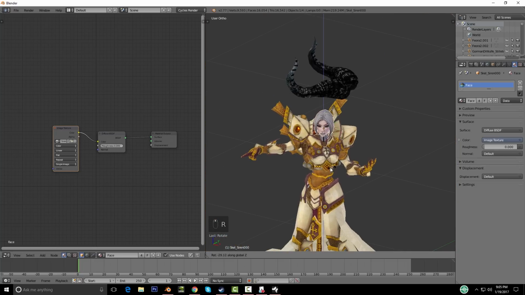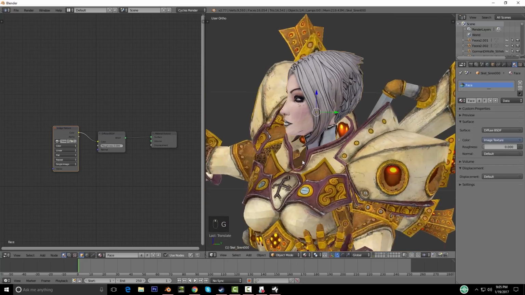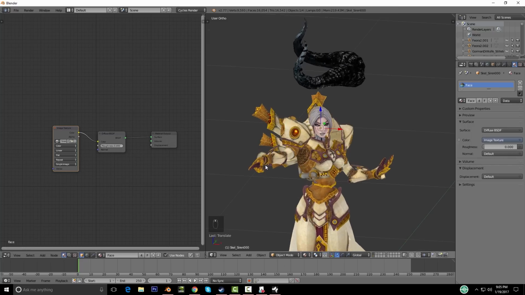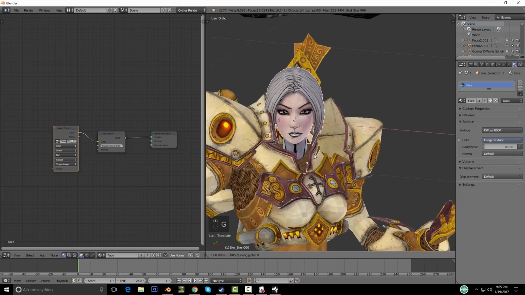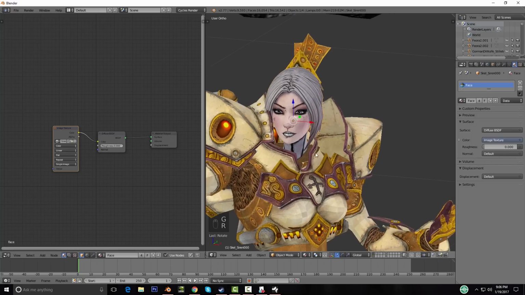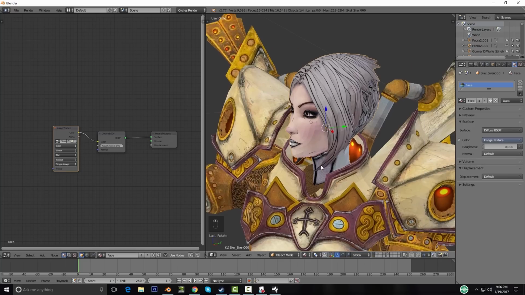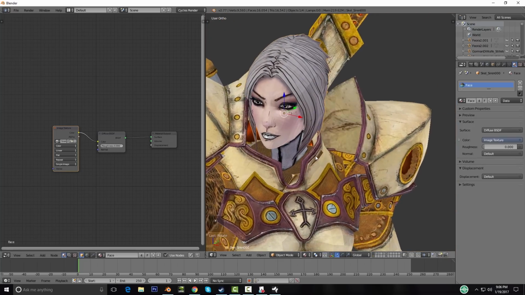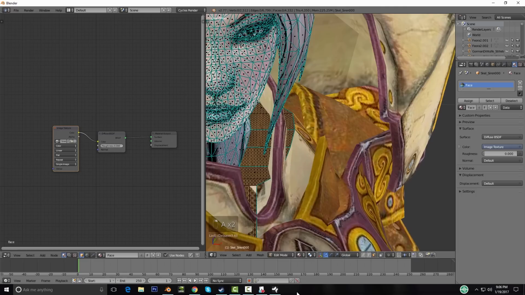So I'm going to have her kind of looking in the direction of where she'll eventually be pointing with the actual mace. So we've got that there. I'm going to go back into edit mode. This isn't a huge deal, but it'll look a lot better. I'm going to go into edge select, hold down Alt, right click on there.